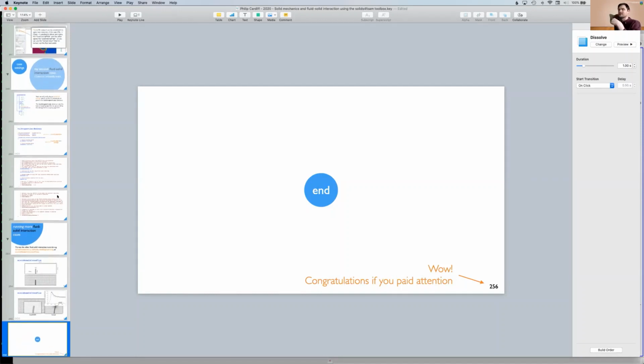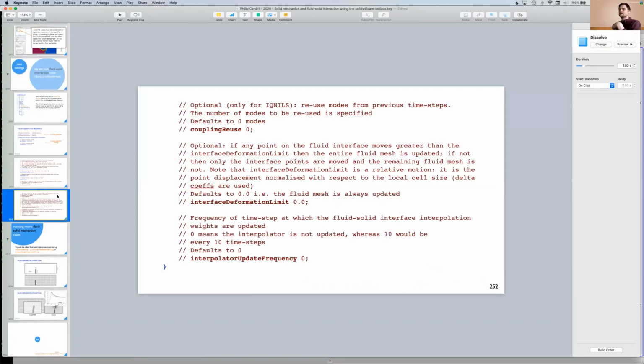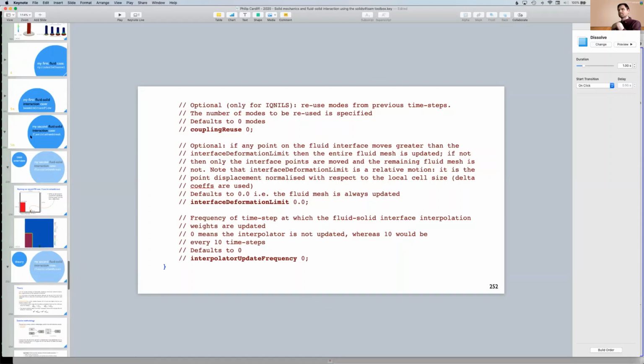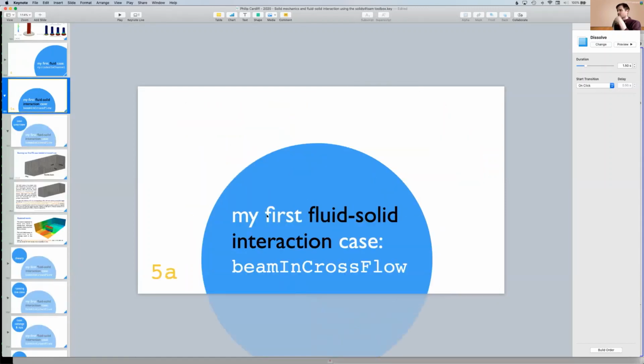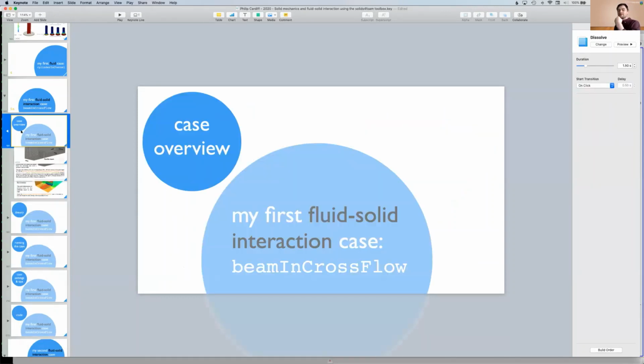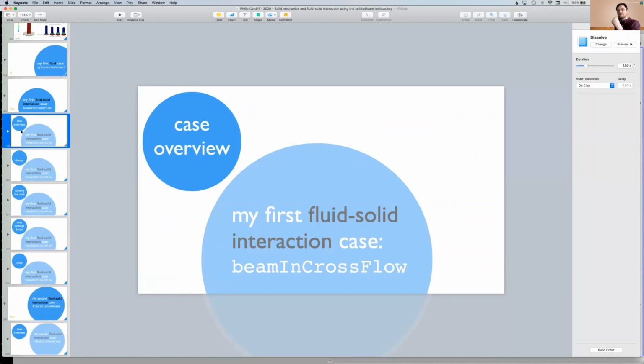So in the first FSI test case, the beam in a cross-flow case, which I skipped over, I'll just show you what it looks like. It looks like this. You have this beam, and then there's an incoming single-phase fluid, and it just makes the plate oscillate back and forth. If you want to go through that, it has some more information on FSI. But the primary motivation in Solids4foam was that any solid or fluid model implemented could be used with FSI. So as soon as you implement a solid model, it's automatically available for FSI, in principle.